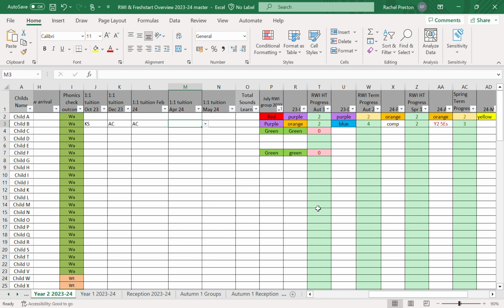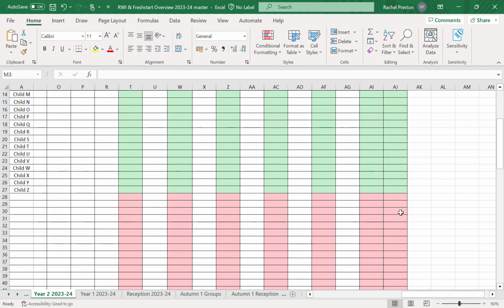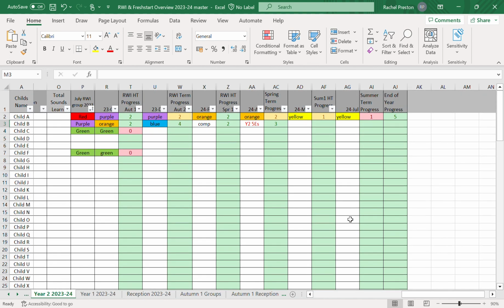You can then use the progress at the end of the year, create averages at the bottom. I haven't put those in because you might want to add additional sheets in. Usually I find I create that data and then pull it off into a separate piece of analysis because this is very much a working document. I think those are all the things to share.